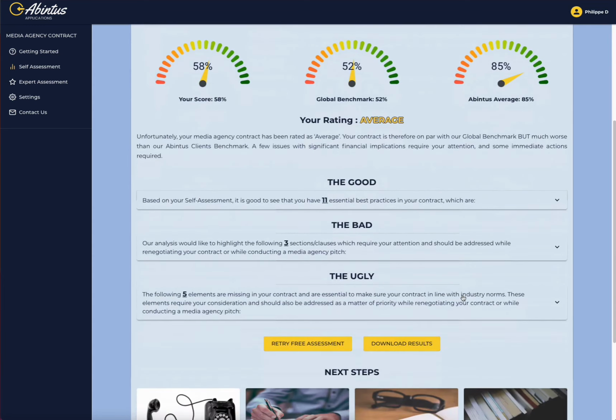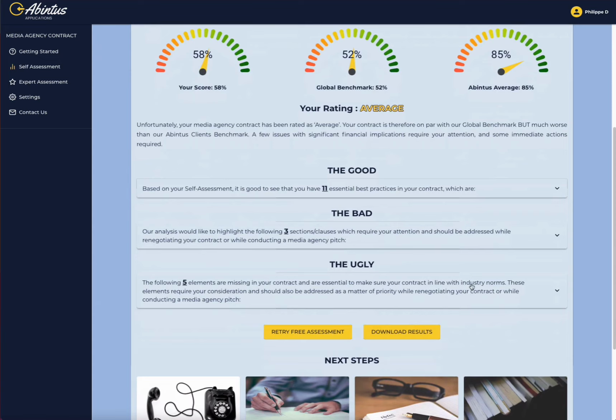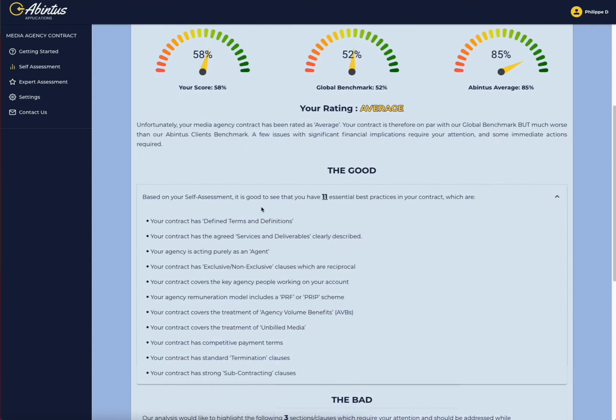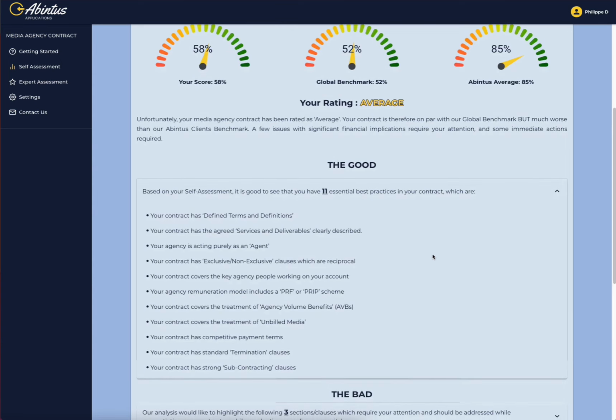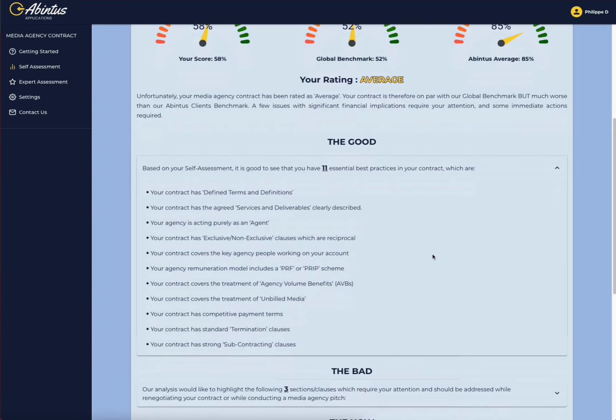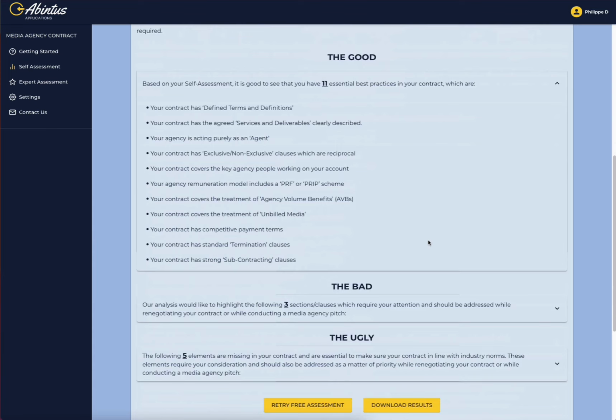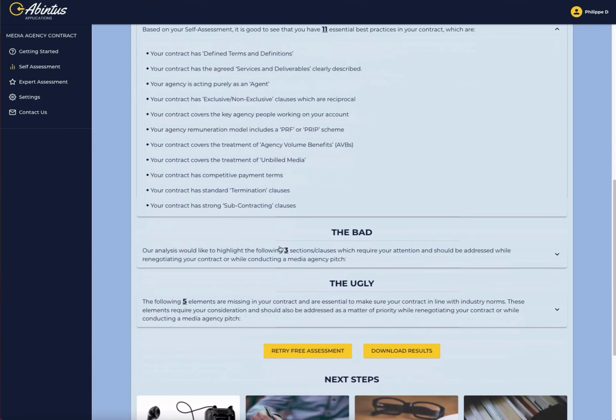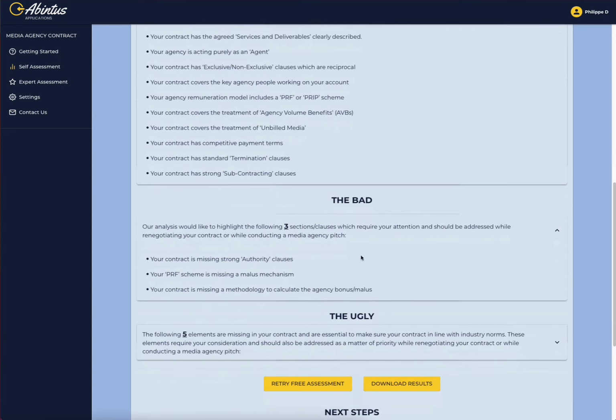Now, in addition to that, you know exactly what's good, what's bad, and what's ugly in your contract. So here you can see the good: based on your self-assessment, you have 11 best practices in your contract, and you click on the arrow here, and it's all listed. So you will know exactly all the good points about your contract. The same applies for the bad, so you've got key things that require your attention. You click here, and you will know exactly what needs to improve.